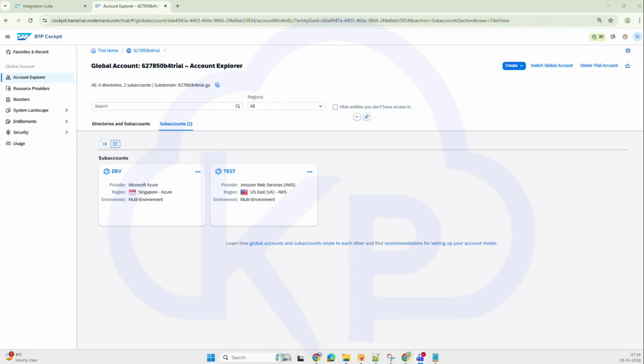So I wanted to ask, how many sub accounts or tenants can we extend from a global account? Do we have an upper limit? I do not have an answer to that, but ideally there will not be an upper limit. In my organization, there are around 50 sub accounts.